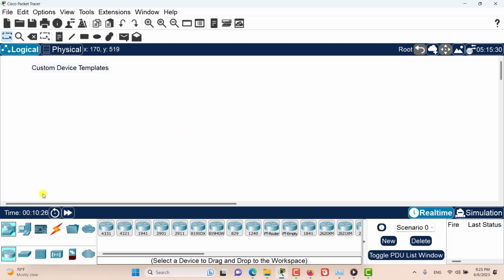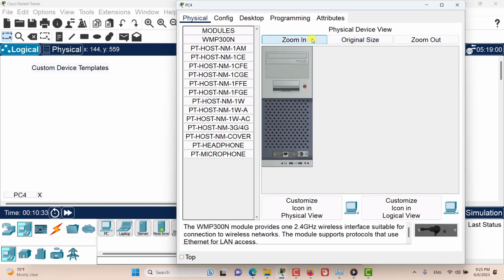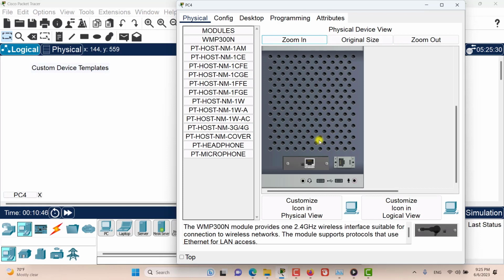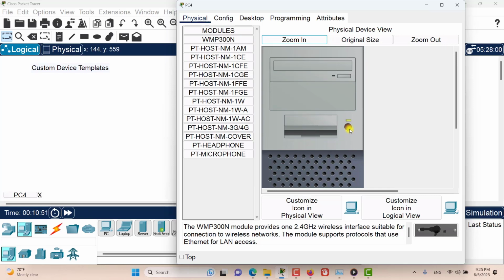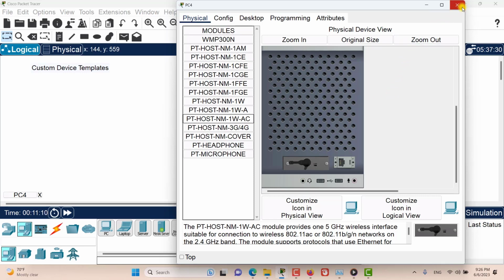Let's get started. First, I want to go to End Devices and I want to customize a PC. Now this PC by default has a fast Ethernet interface. Instead of this fast Ethernet interface, I want to add a wireless module to this PC. Let's add a wireless module to this PC. Now my PC is customized and I want to save this customization as a device template.